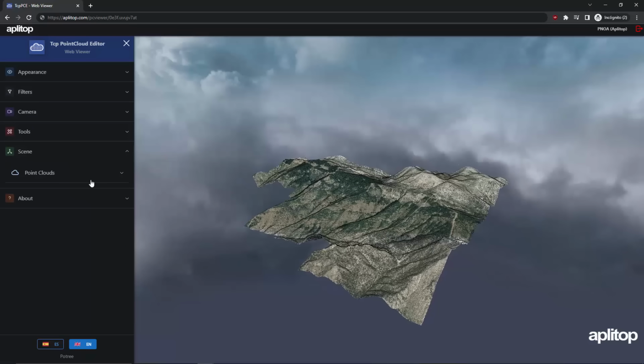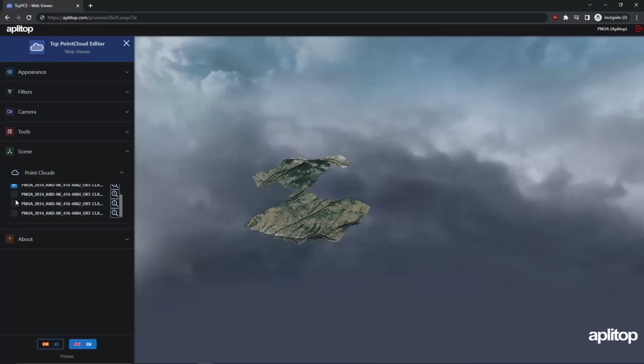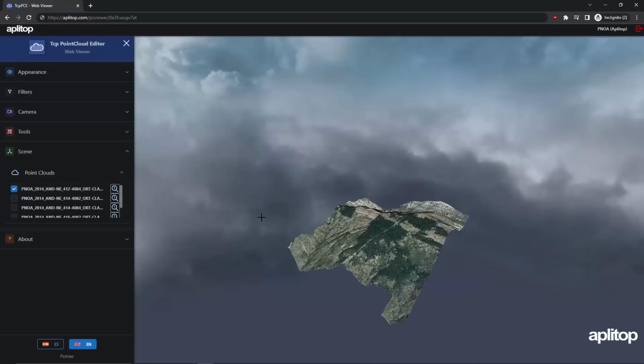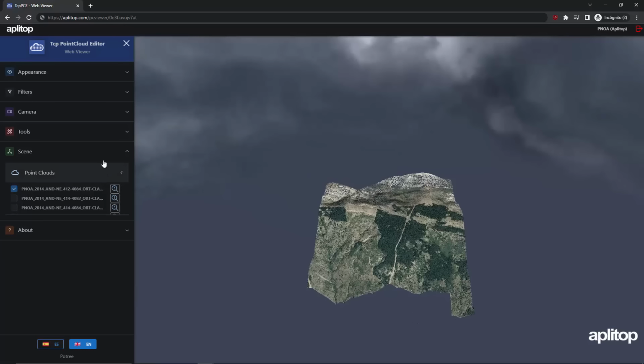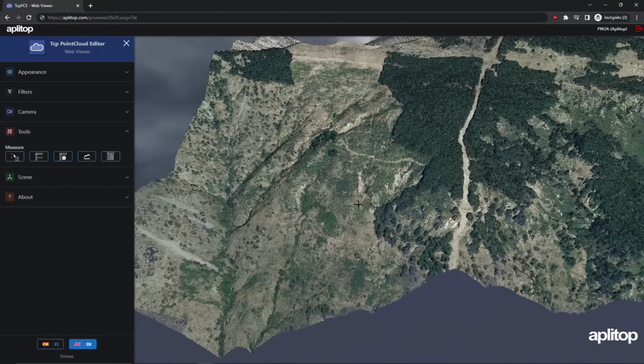The Scene panel allows us to control the visibility of each of the elements of the project or zoom in on its extension. The web viewer of Tcp PointCloud Editor allows you to perform measurements on the point cloud.